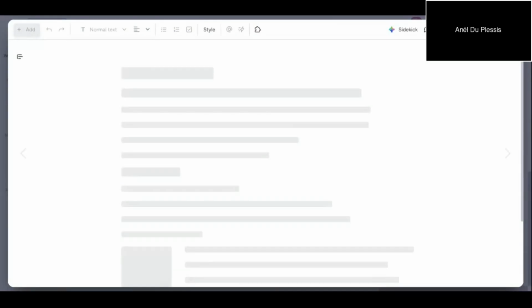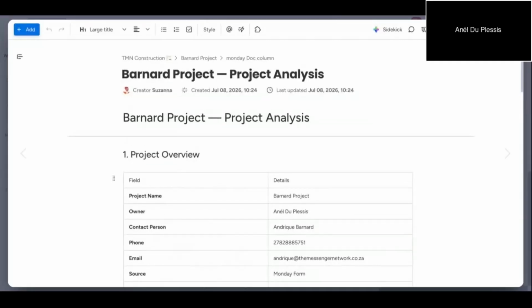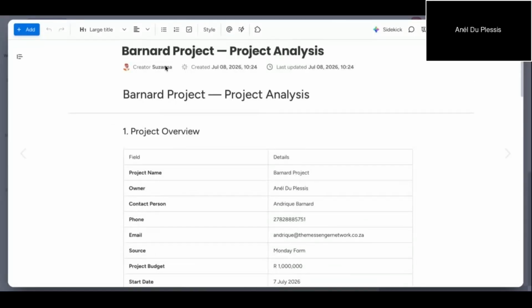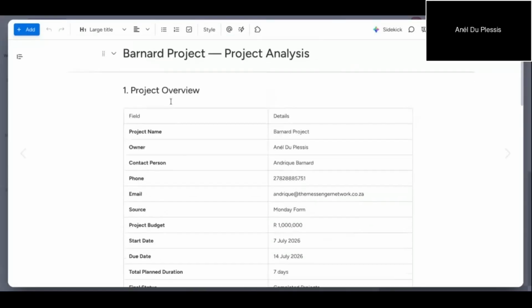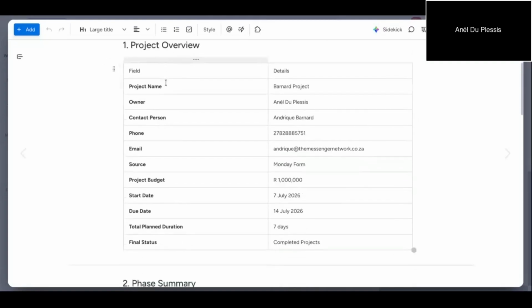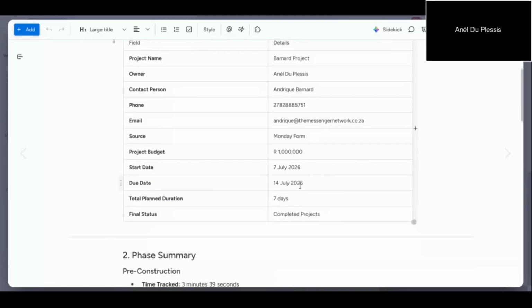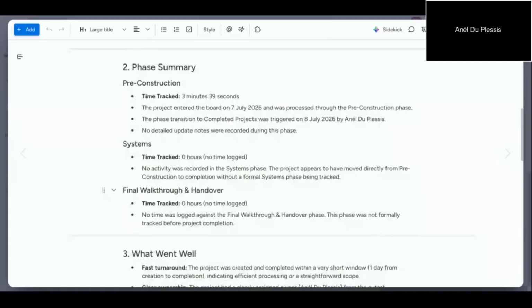And this is where Susanna comes into play and adds even more value. So remember that report that I was talking about, where you can see what happened with my project, literally from the start until the end. This is all pre-configured. So Susanna gives you this report based on the burnout project. You'll be able to get a full project overview: who the project owner was, contact information, budgets, start date, end date, how long the total planning duration lasted, and of course, what the final status is. Then she'll be able to drill in and say, from a phase perspective, what happened in your pre-construction.